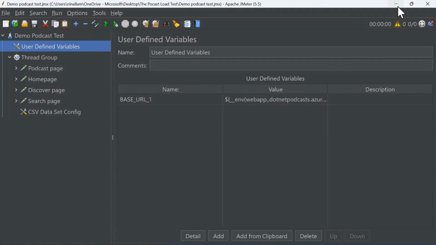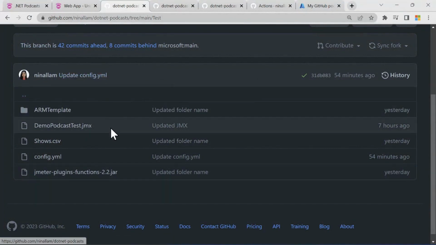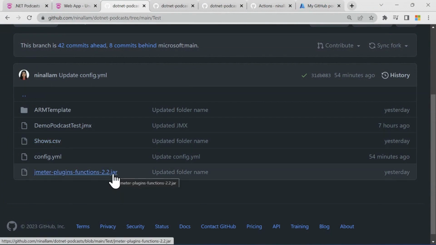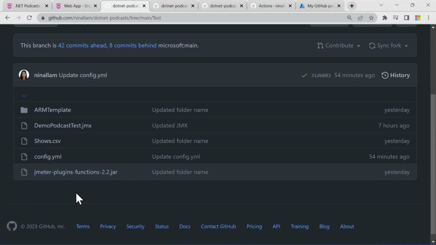Now, all the files that are needed to run this JMeter script are in my test folder here. As you can see, the JMeter script is here. You have the CSV data file. You also have the jar file for the custom function that is required to run the custom function that we have in our JMeter script.